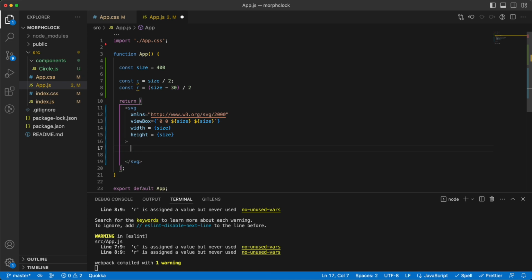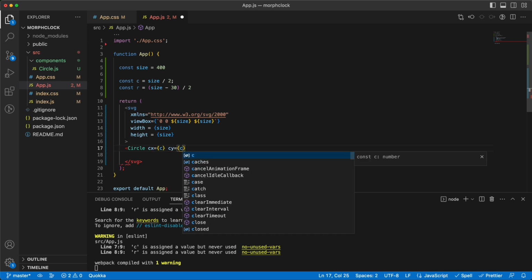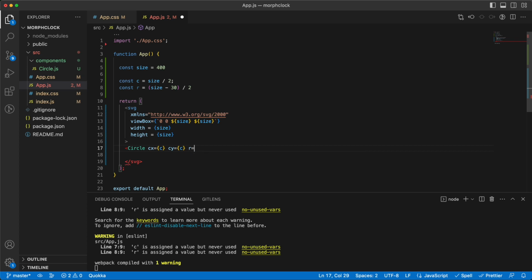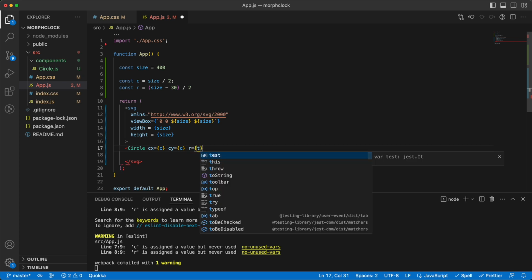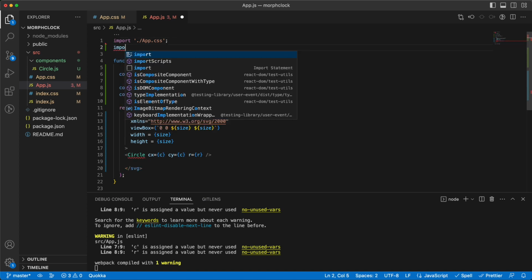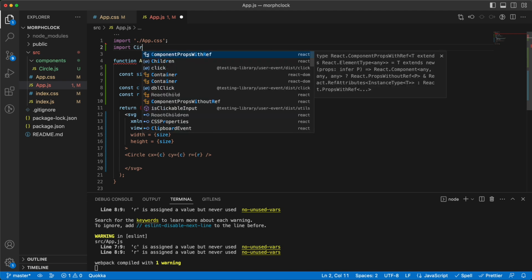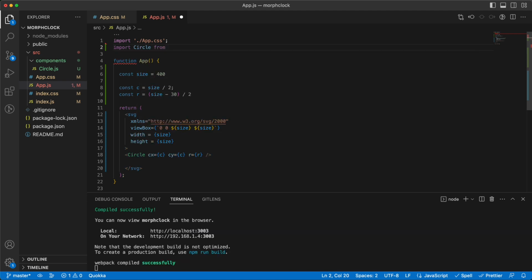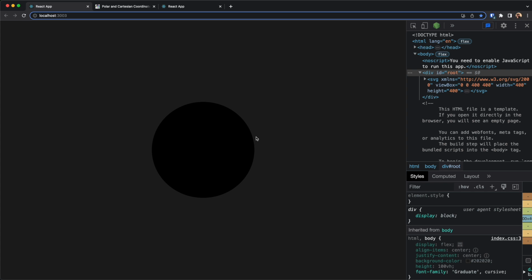Now we can use it here. So this should be C, then cy also should be C, and the R should be the R that we have. And for now, let's not give it anything. Need to define it, import it, sorry, here, like so, and now we have the circle.